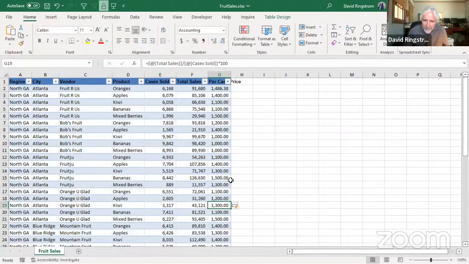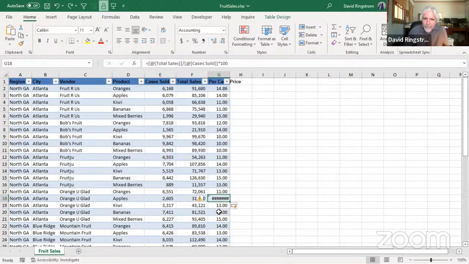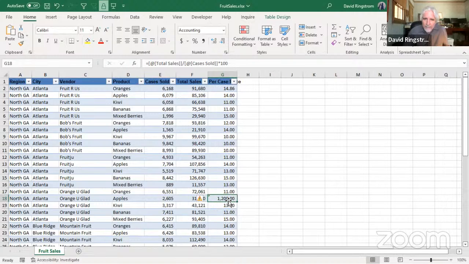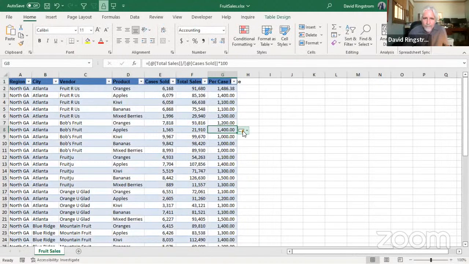Now, here's the catch. There is an autocorrect option that shows up here, and if you don't want it to update the entire column, you can choose undo calculated column. That would mean the change I made would only affect that one cell. Now, the risk we run here is, let's say I come back in here and change this cell. You can accidentally click the next option, which is stop automatically creating calculated columns.